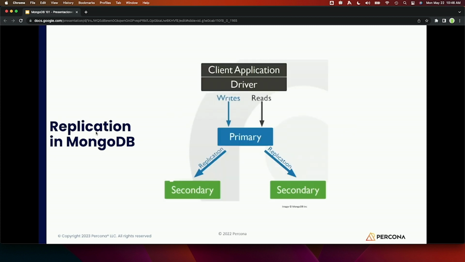This is how it looks when you're dealing with a replica set. You'll have your client application, which is running the MongoDB driver, and it's sending reads and writes to a primary server. And then you'll have the 2 secondary servers that will get the data via replication without you doing any configuration, okay?